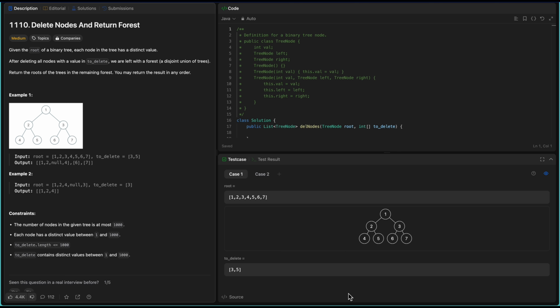In this problem, we are given the root of a binary tree where each node in the tree has a distinct value. Then we have to delete the nodes in it such that after deleting all the nodes with value in the toDelete list, we are left with a forest, a disjoint union of trees. We have to return the roots of the trees in the remaining forest. We may return the result in any order. Let's look at some examples now.